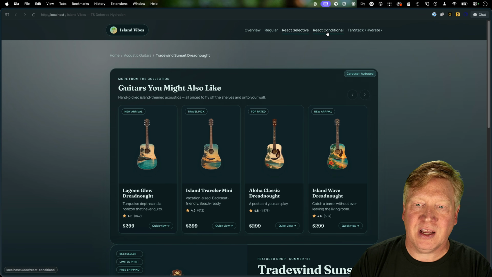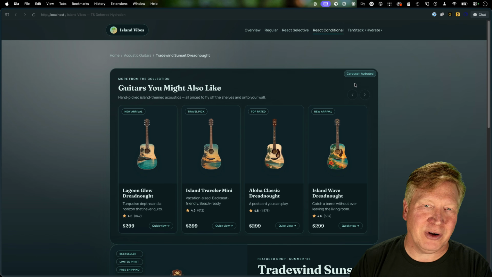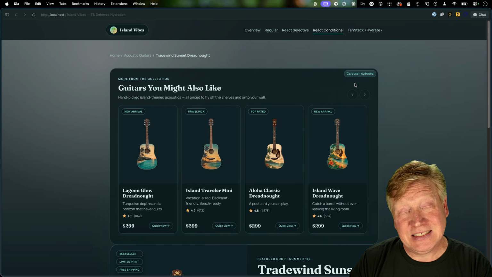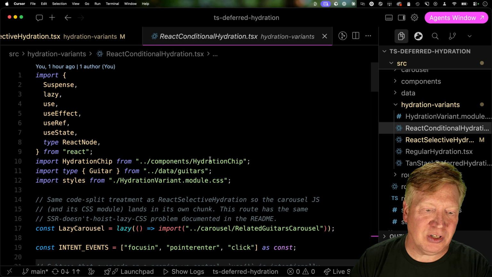Now there's one more variant I'm going to give you if you don't want to use the TanStack stuff, and that's the React Conditional version. We can see that we're dehydrated and also without styling. I'm going to glide over this, and then we get hydrated and we get the styling back. It's not great, but it's there. This particular example is React Conditional Hydration.